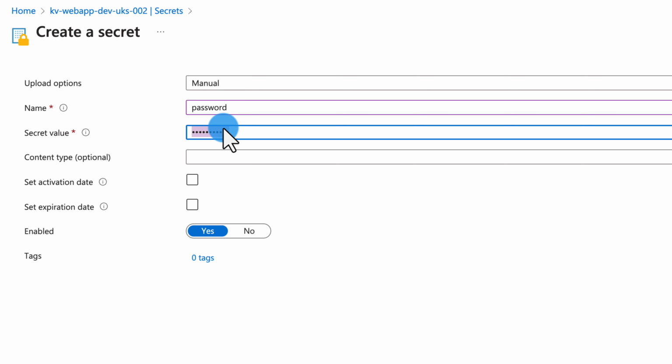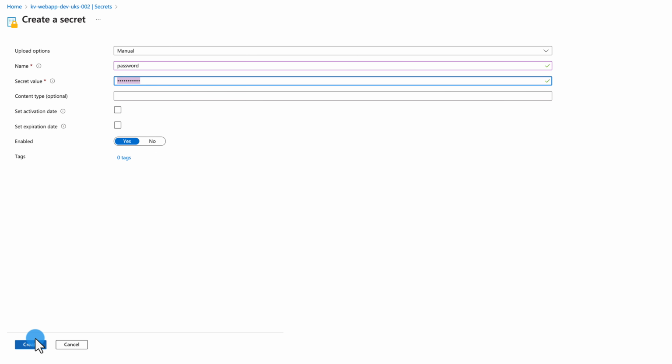So make sure you are typing the correct value, and you have the option to set an activation and expiration date. So this is an option for you to use if you want this secret to be valid for a specific time frame, but we have no need for this. So we are going to leave everything as it is, and let's click on create.